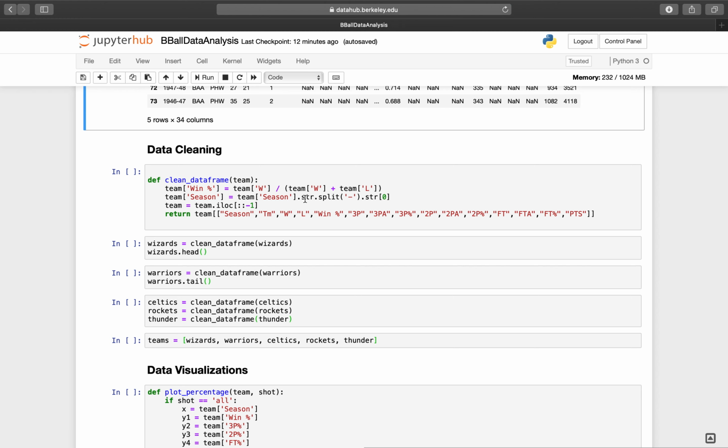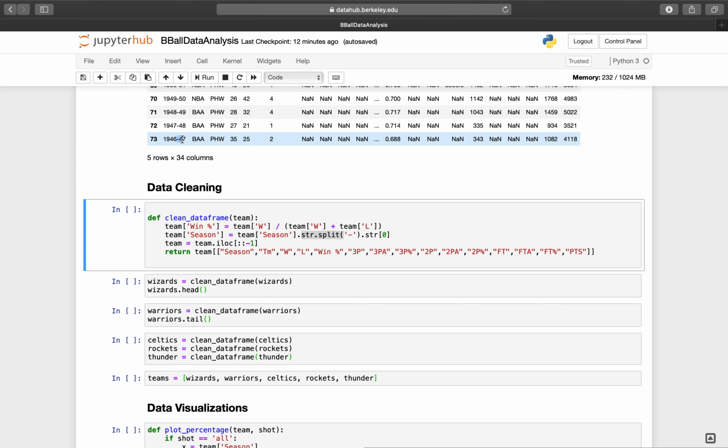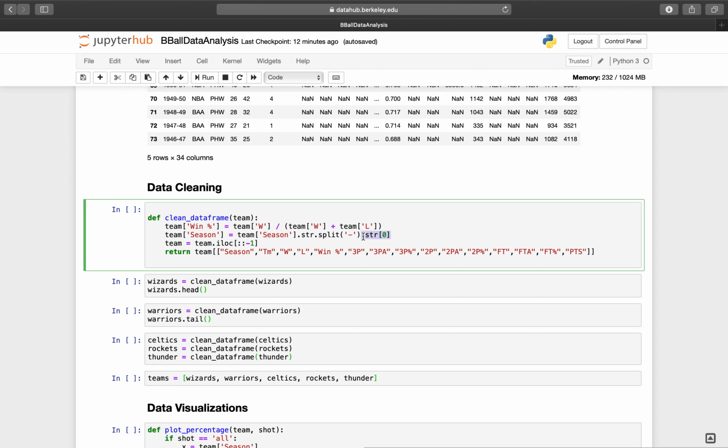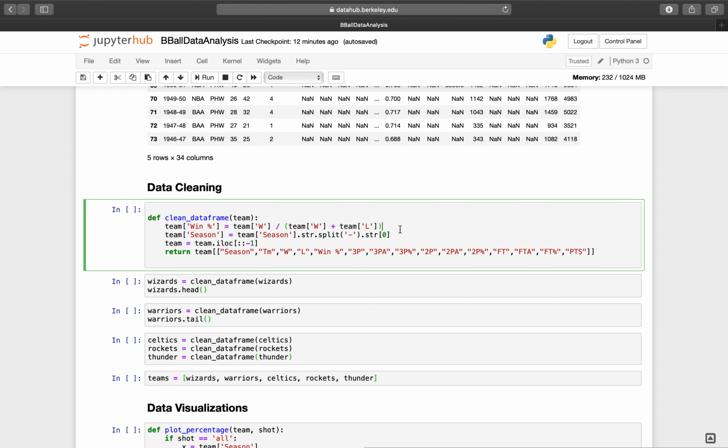And again, the way we do that is we use a method here to split it. So we would split the string by this parameter, the dash character, as you can see here. What that does is it splits it into the 2 parts before and after that. And we want the first part. So for example, 46 to 47 gets split here, and we want the first element. So we take 1946. And that'll apply to everything there.